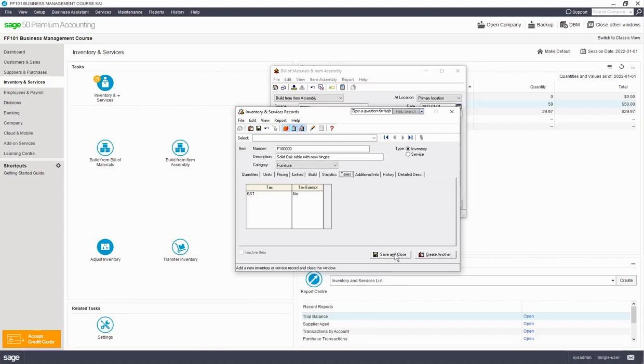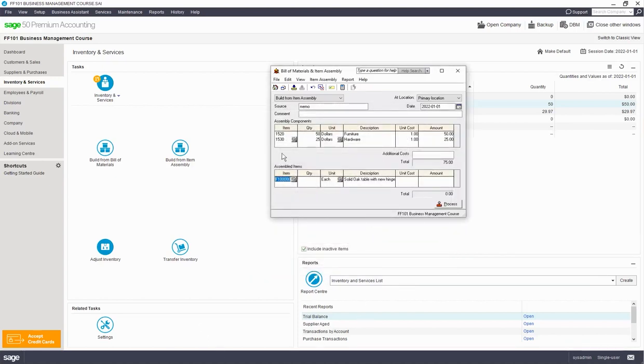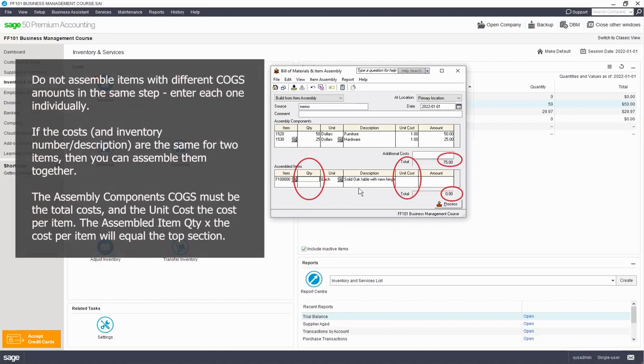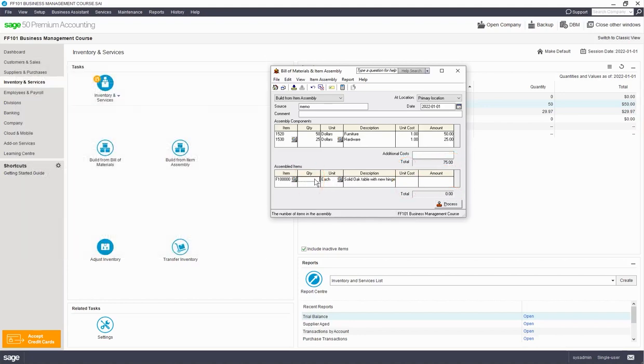Save and close. Enter the quantity of 1, assuming you're only assembling one item. Remember, if you're assembling more than one item, you need to update the COGS quantities to reflect the multiplier of the quantity. The cost must be the same for all assembled items or it'll average over the number of items. The unit cost should be the individual item's cost. This value is the same as the total above if you're assembling one item, or the individual cost if you're assembling more than one item.